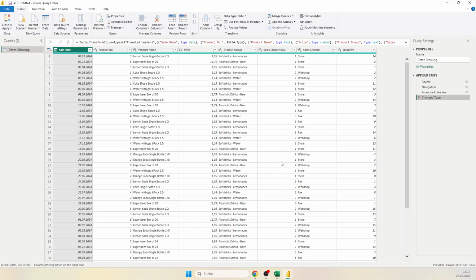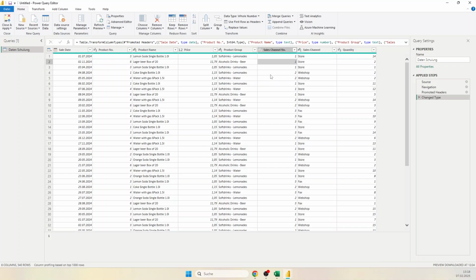So maybe we should do some examples. Maybe the following. We have the sales channel number, for example. For me, I don't really need it right now. And for the charts, we probably use the sales channel, where we have a text for the sales channel and not the number 1, 2, or 3. So maybe we can delete it here.